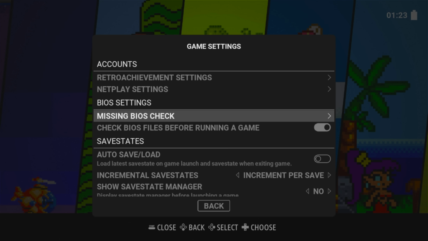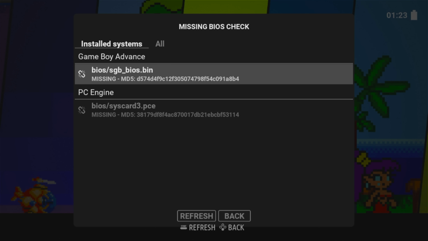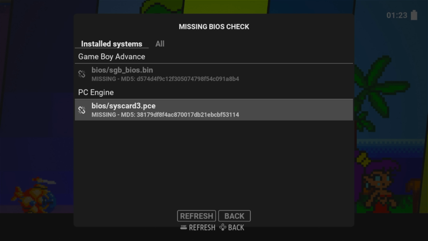Another feature within KNULLI is the ability to check for your BIOS files. If you go and do the missing BIOS check, it's going to look at all the systems that you have with games added and let you know whether or not anything is missing. So right here, it's saying that we are missing the Game Boy Advance Super Game Boy BIOS. These are not necessary to run the system, but it will give you that warning. Same thing here with PC Engine. It's saying that we don't have this specific system card, which is necessary to run PC Engine CD games.